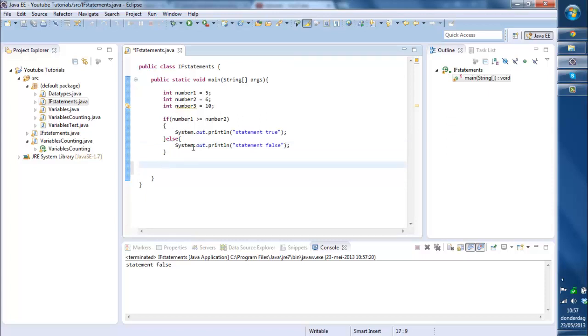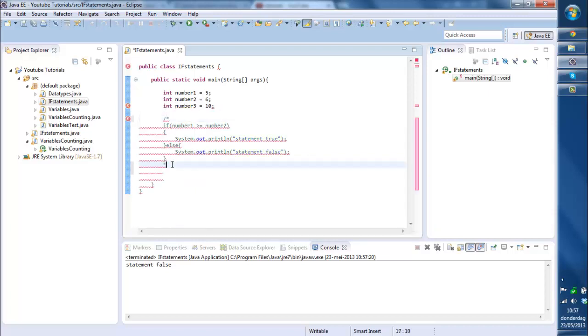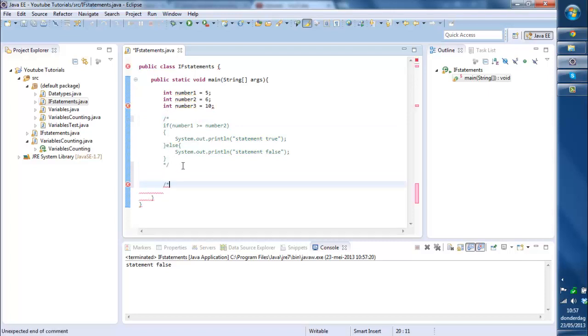There's one thing you can change. I'm gonna put this into comments. You can comment the whole block by adding a slash and a star, and closing it with a star and a slash. Or you can comment just one line with two slashes. So like you can see, there's one comment in this block, between this and this.